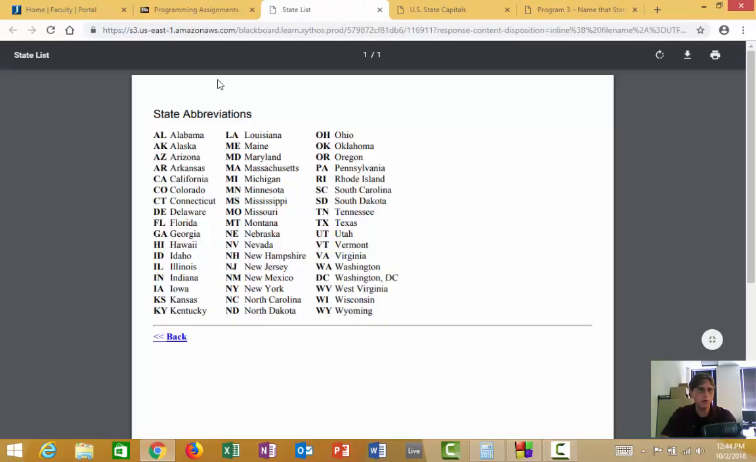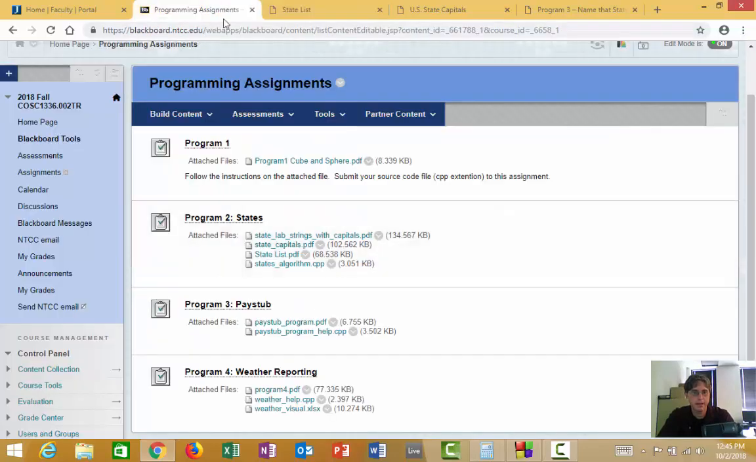The next file says state list. That's a list of all 50 states and their 2-letter abbreviations, just like Texas is TX. Washington, D.C. is in the list as well, even though technically it's not a state. But for this program, if you want to include it, you can. So if you include Washington, D.C., there'll be 51.